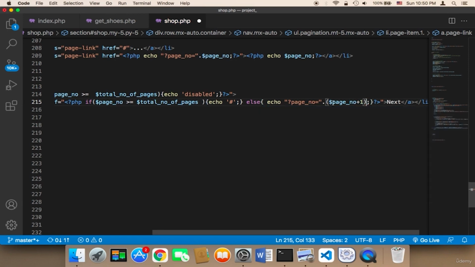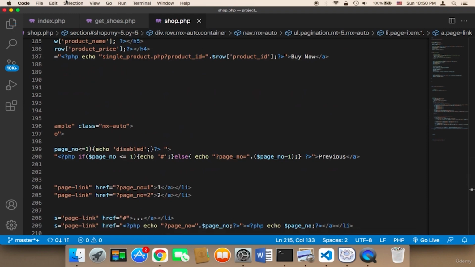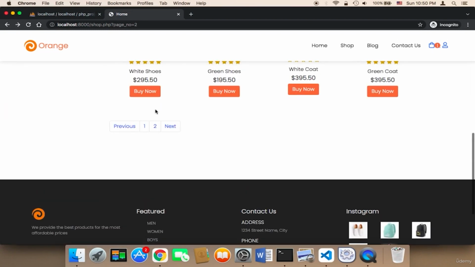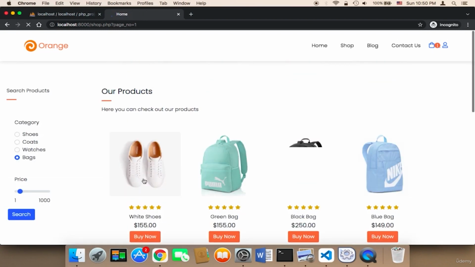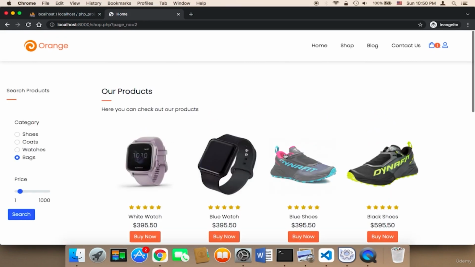So when we add a number or subtract, we need to add brackets. Let me try one more time. So I'm gonna go back and let me refresh, and now it should work. Now if I click on previous, it's gonna take me to the previous page. If I click on next, it's gonna take me to the next page.